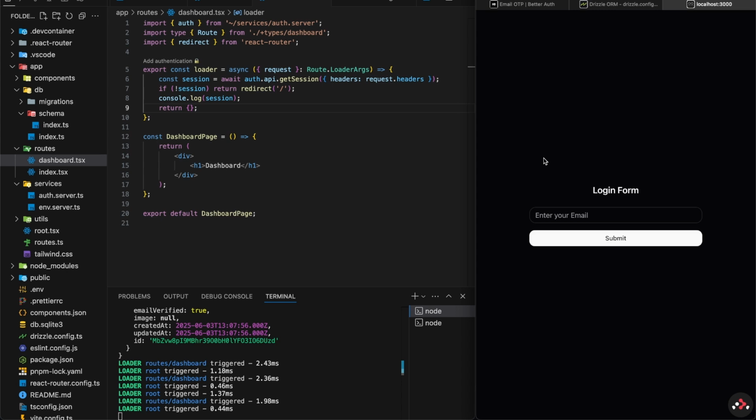And yeah, that's it. We now got a fully working auth flow using email-based OTP login with BetterAuth and Drizzle. Hopefully it was easy enough to follow along and you picked up something useful.